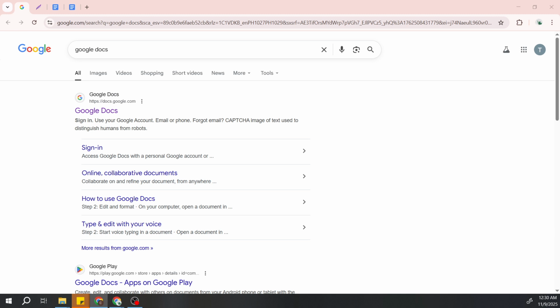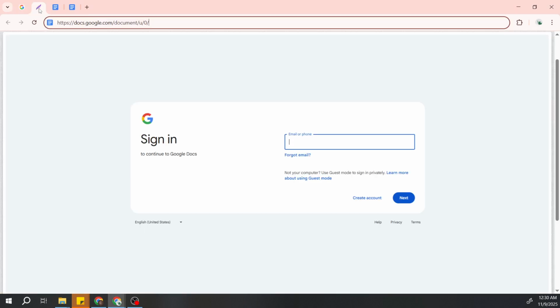To get started, open your favorite browser. It could be Chrome, Firefox, Safari, or any other that you prefer. In the search bar, type Google Docs and hit Enter. Once you see the search results, look for the official Google Docs link and click on it. If you're a frequent user, you might already have it bookmarked for quick access.